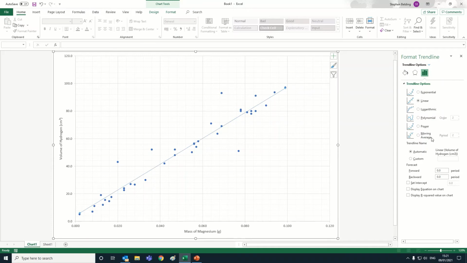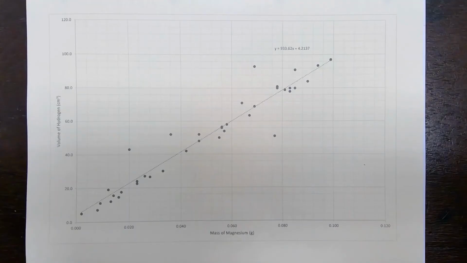Okay, so we've got a few options here. So there are a few different types of trend line. So at GCSE level, almost all of the lines you will be looking at will be straight lines. And so I've selected linear. Doesn't necessarily have to go through the origin. Okay, but the points we have clearly lie on a straight line.